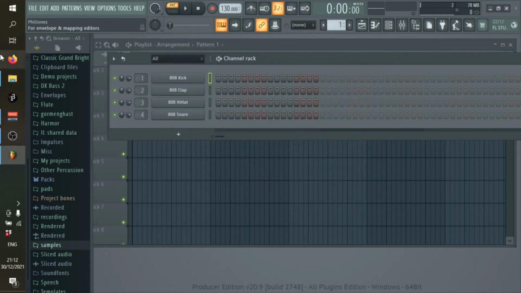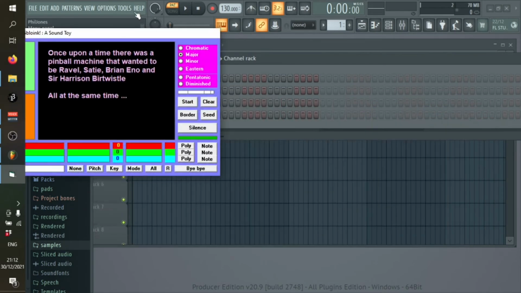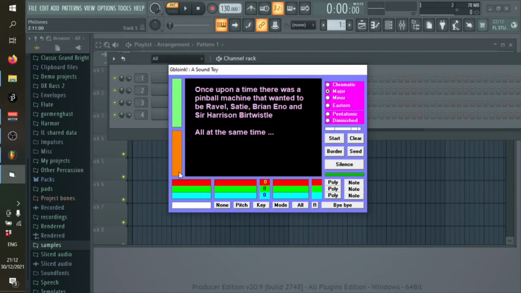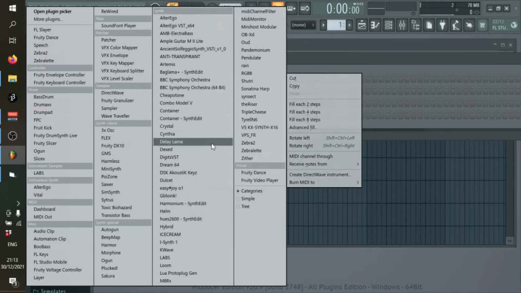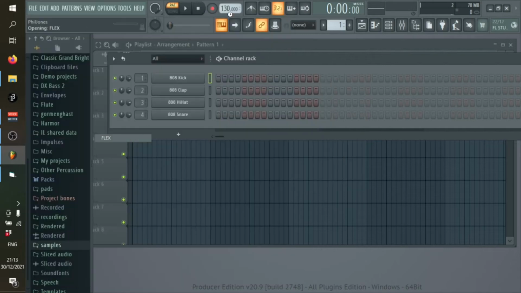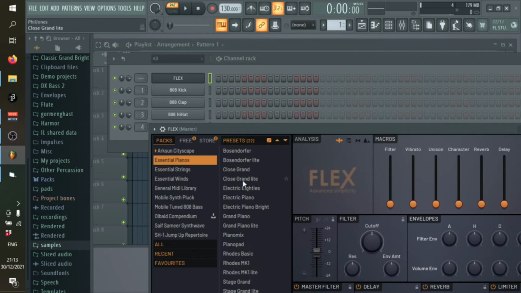Now I have to close this down and run it again, but now the MIDI is going out to Loop B, and if you remember, Loop B is actually the thing that goes to FL Studio. So I'm going to put my border back here. Let's go into FL Studio and let's put in something like Flex with Essential Pianos, Electric Piano Bright, Electric Piano, let's see.